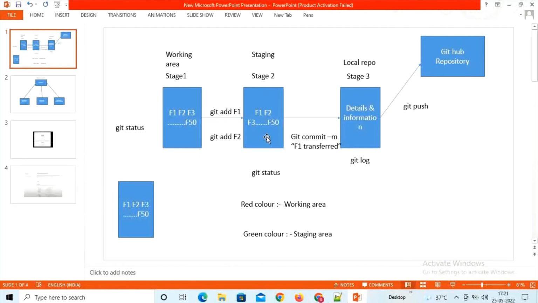Now everything is fine. Now I want to move this file to the Git local repository. So what command will I use? Git commit -m. This is the command I will use to transfer a file from the staging area to the Git local repository, and I will mention some message under quotes. After that I will use the git push command and push my code to the GitHub repository.